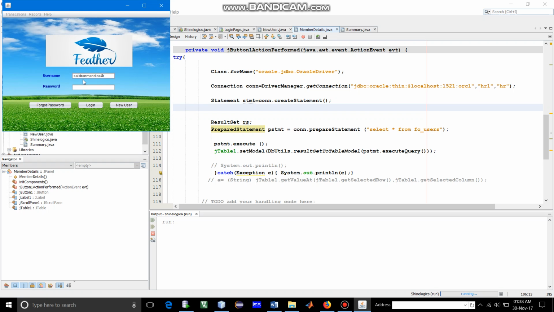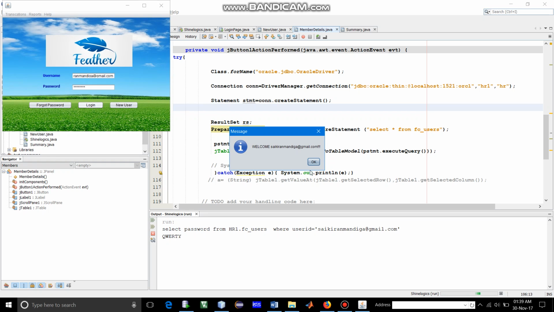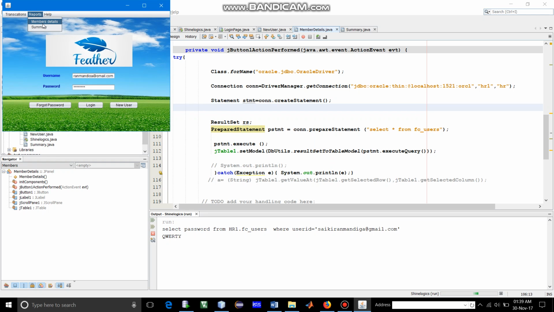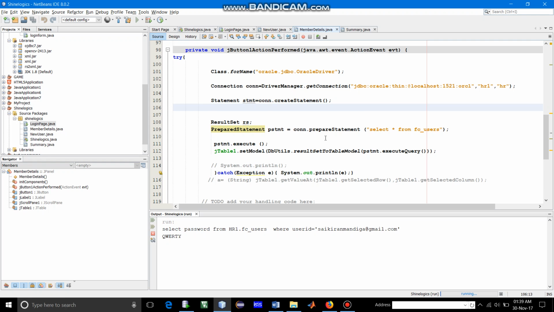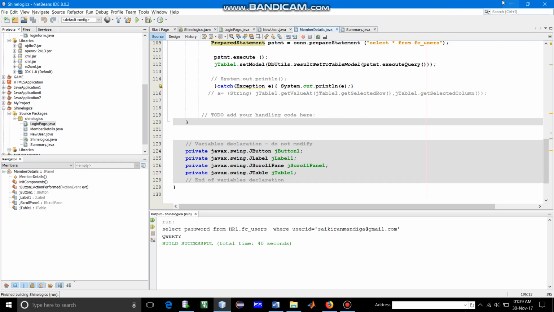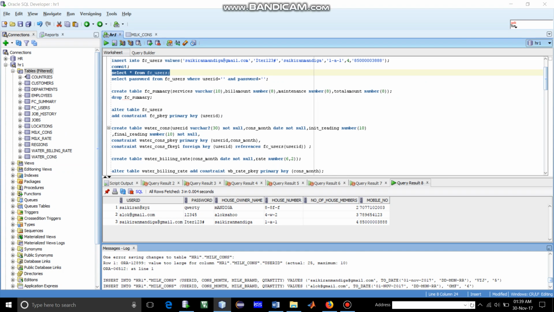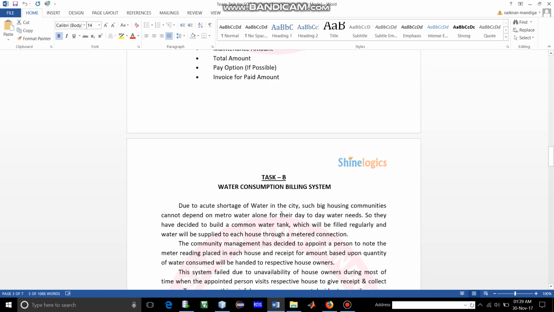As you see, the transaction, reports and help are not enabled. After giving the correct password, they will be enabled. Login. Okay, so let me show the member details. Get data. Okay, see, these are the members, and these are the user IDs, passwords, and the house owners of that house number and all. So this was the list of details.